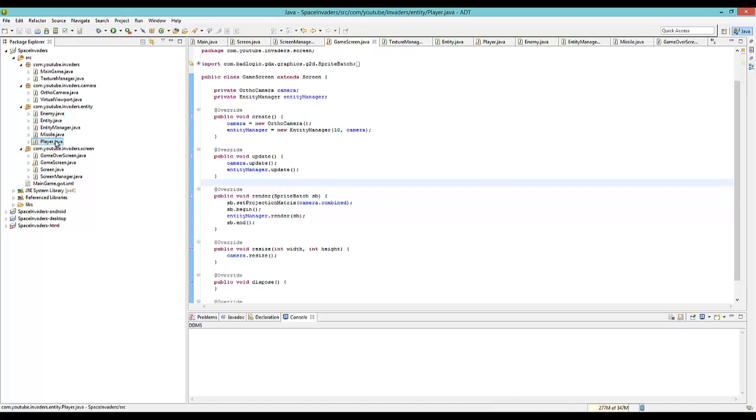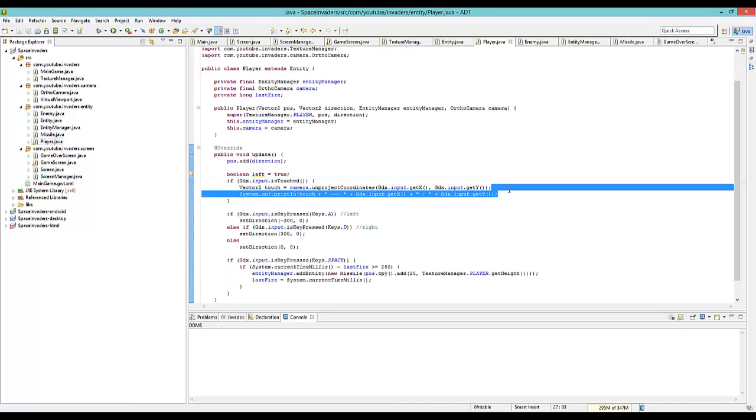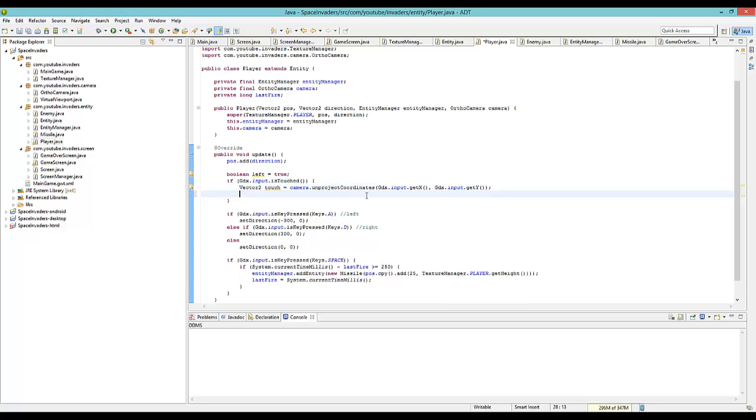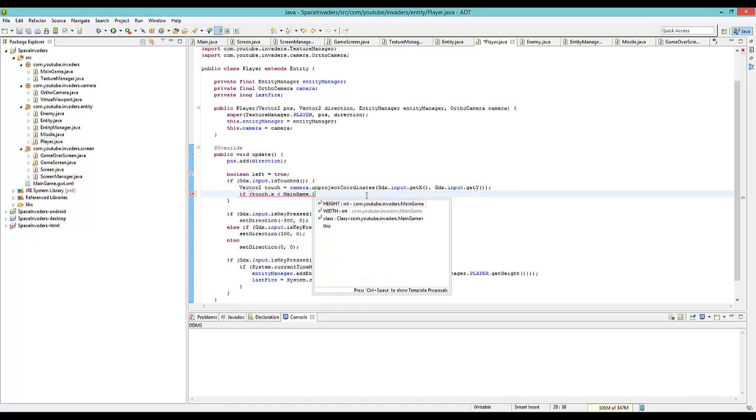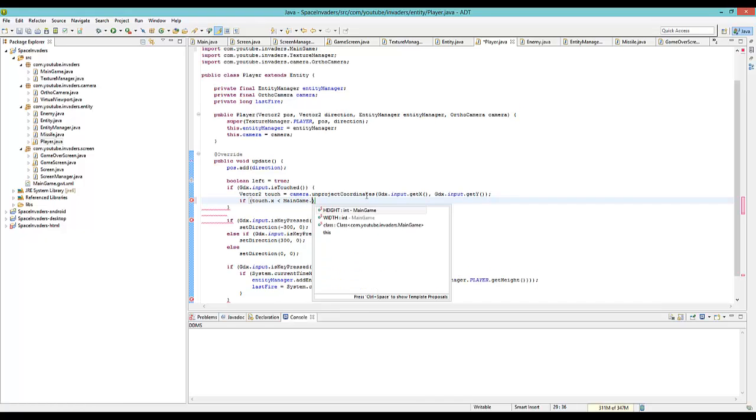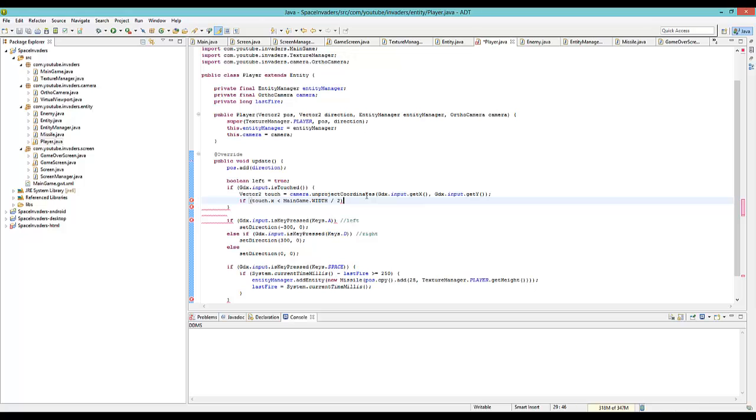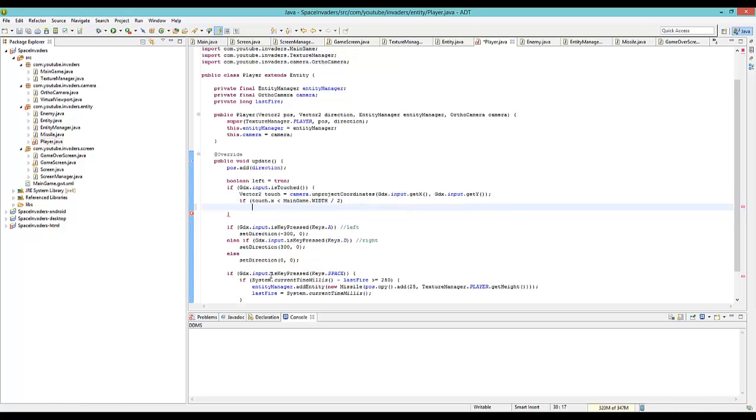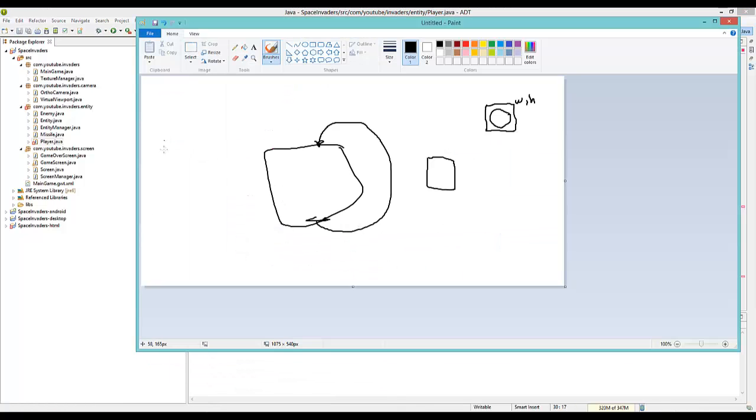Now go back to the player, and we're pretty much just going to do if touch.x is less than main game dot width divided by 2. So if it is to the left of the width, so say this is our screen, the center is right here. If it is to the left of it, we're going to make left equal to true. Otherwise it's going to be to the right, and we're going to move it to the right. So that's how we can tell.